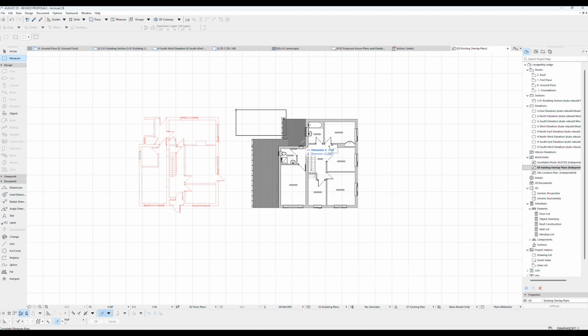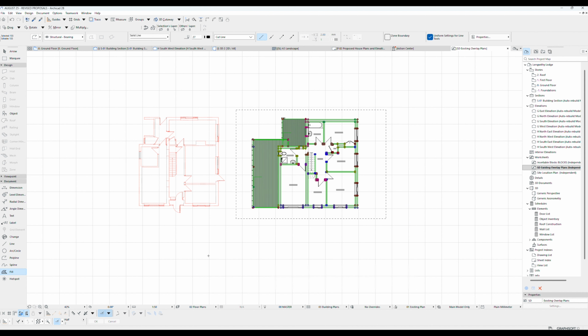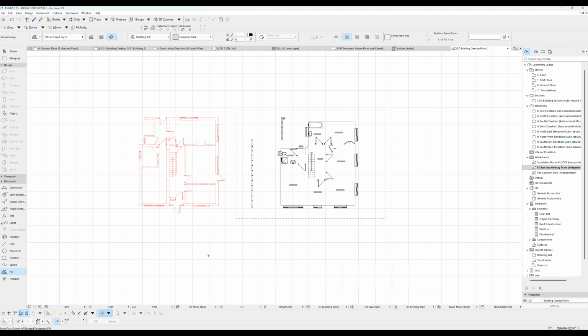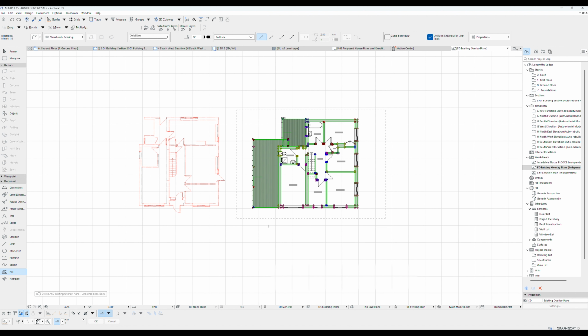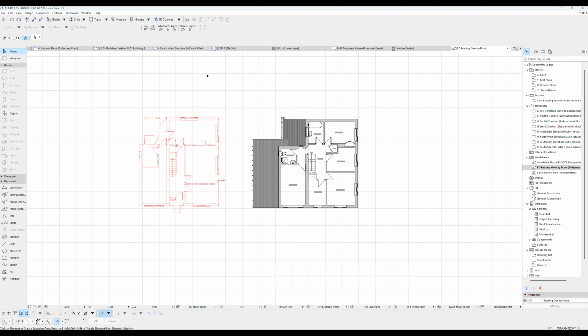Draw a marquee around that and select fill. Control A for select all, delete. There's an issue. Control Z, back up, back up. Now, that happened because I've still got groups suppressed.